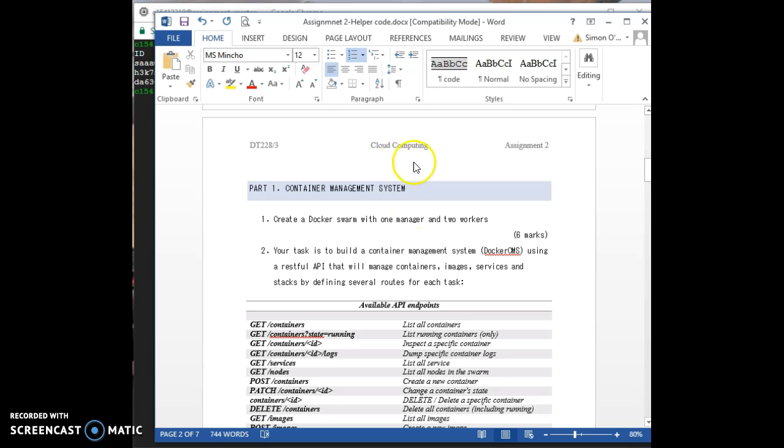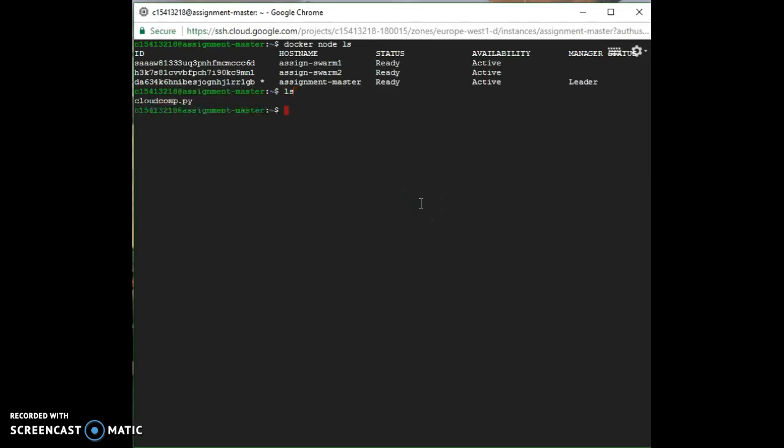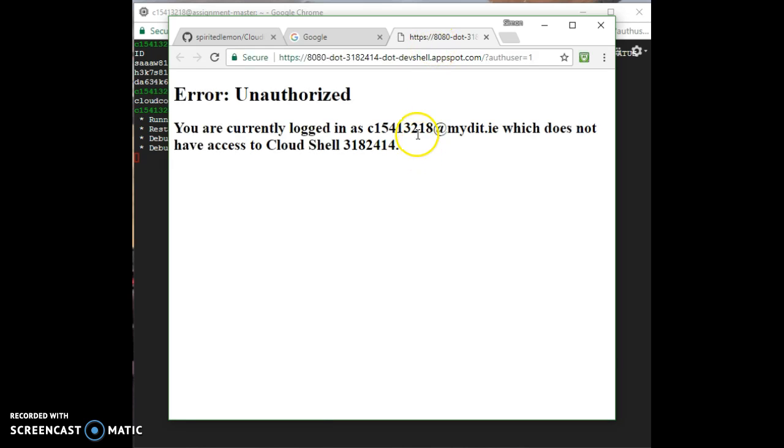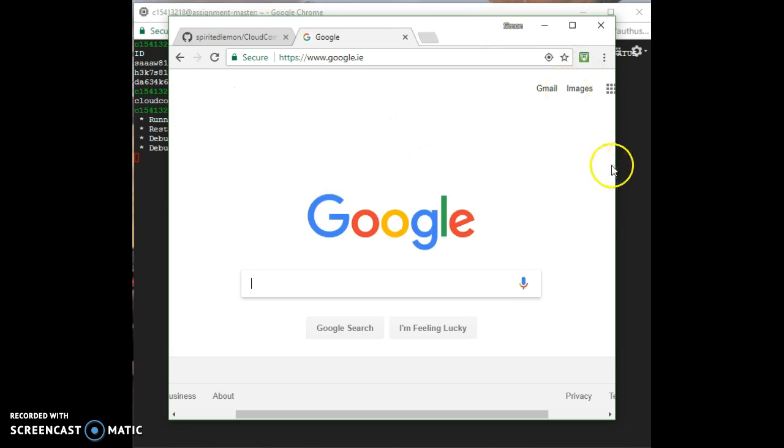So next up, we have to build a container management system. I've done this in cloudconf.py. So I'll compile it first. Yeah, so you can see it compiled fine. When I go to the localhost, it doesn't actually work. This is a new problem today that I've been having, and I can't fix it. So I haven't been able to test everything, but I'll mention that as I come to them.